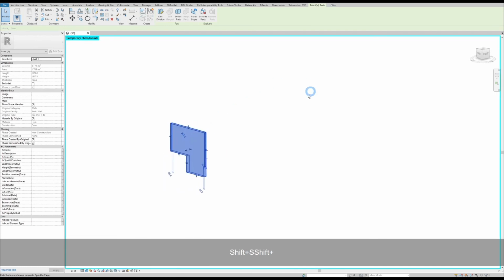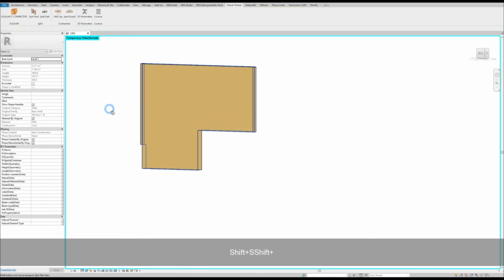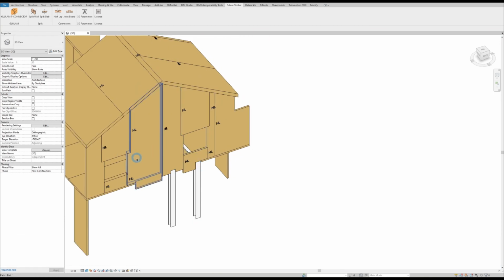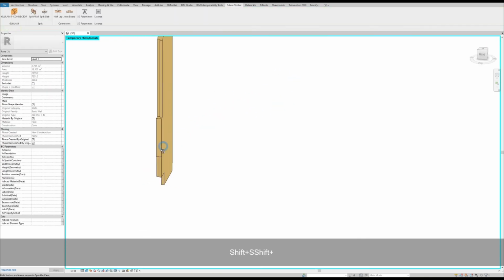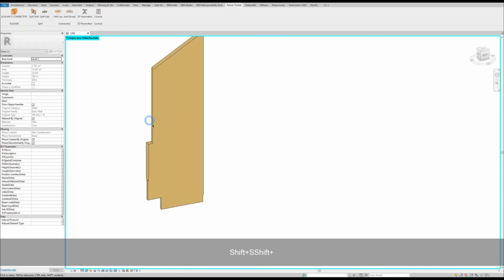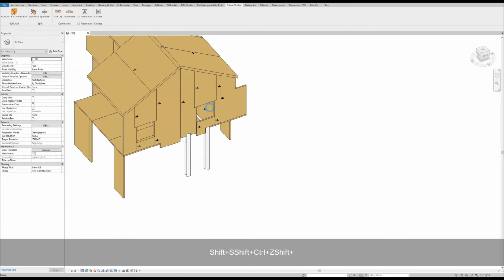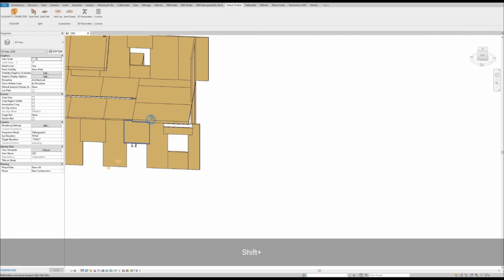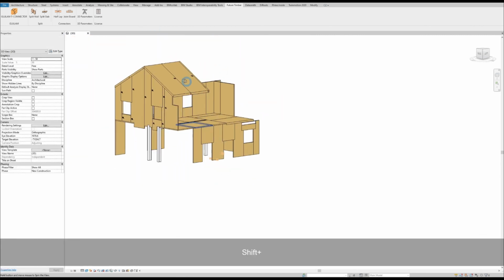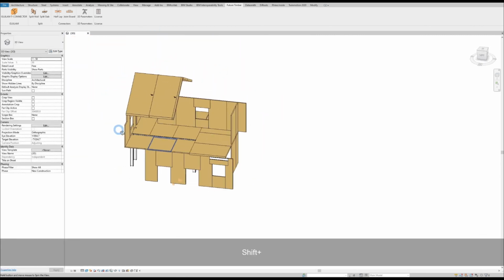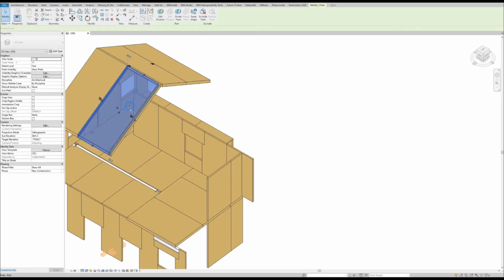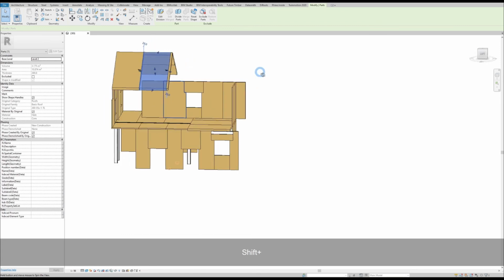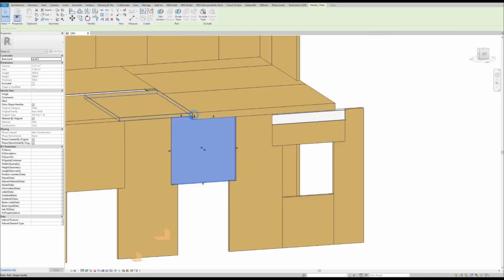And then you have a CLT panel. Could in theory have half-lapped everything. So that's basically it on this one.